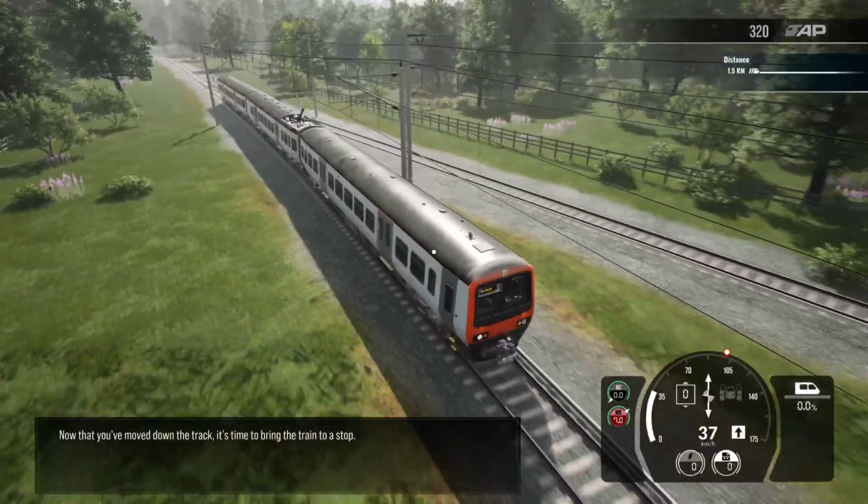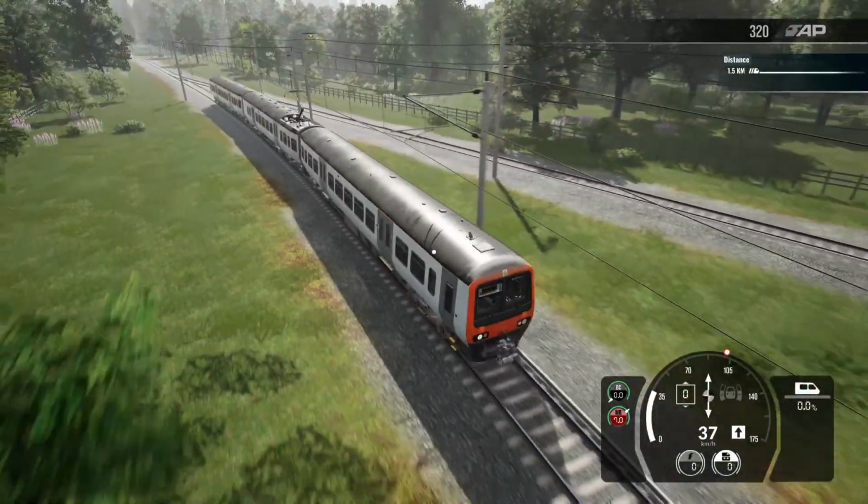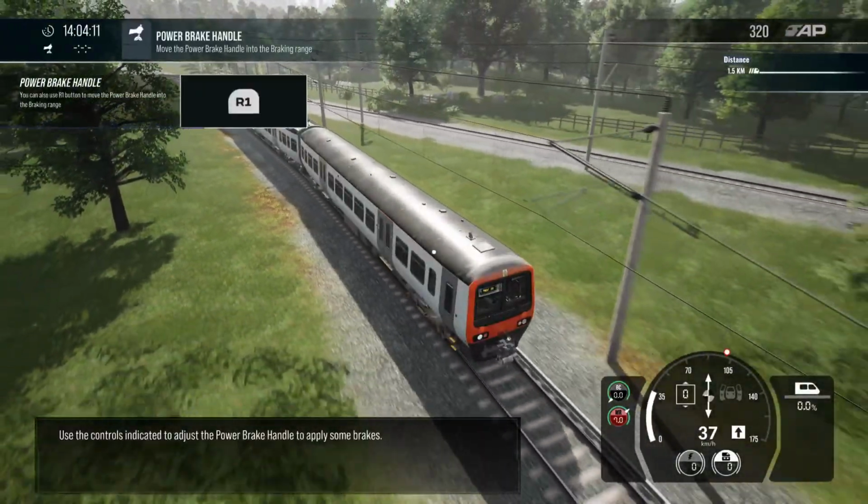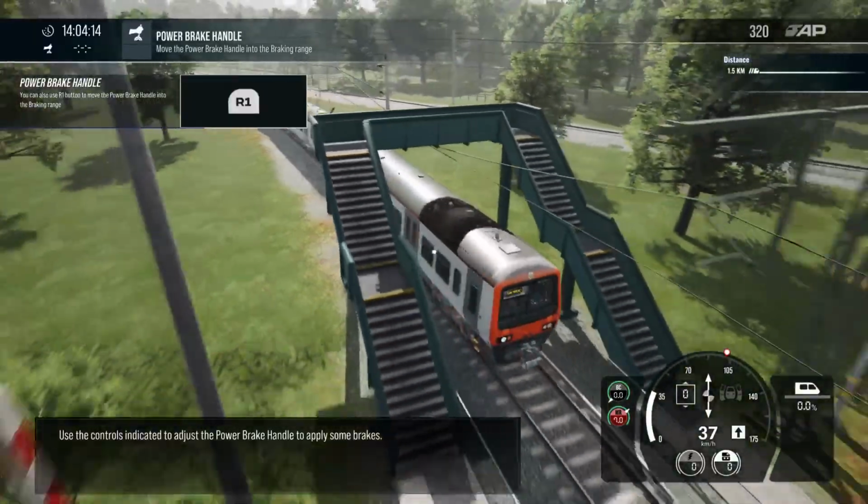Now that you've moved down the track, it's time to bring the train to a stop. Use the controls indicated to adjust the power brake handle to apply some brakes.